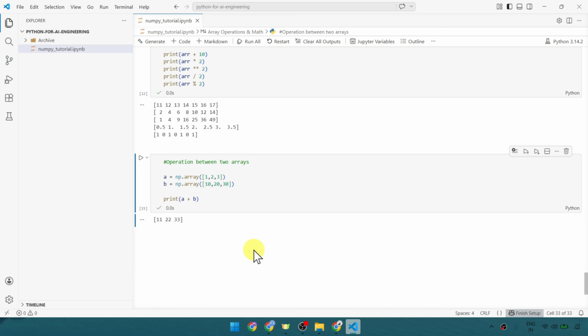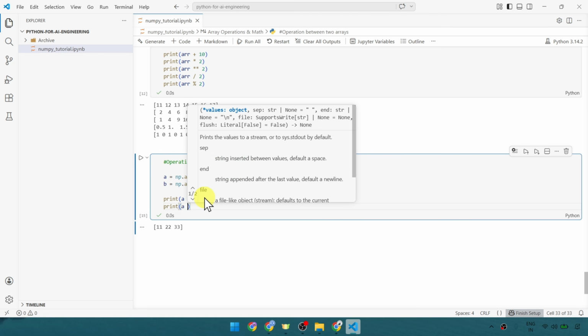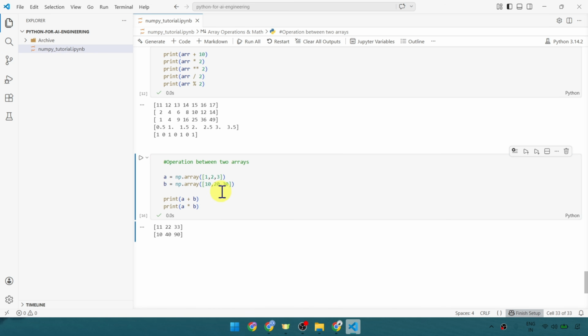And similarly we can do any other operation. Let's do the multiplication. So let's provide print here, and then a into b, which means a star b. Let's click on this execute cell, and see we have got 10 into 1 which is 10, 20 into 2 is 40, 30 into 3 is 90.